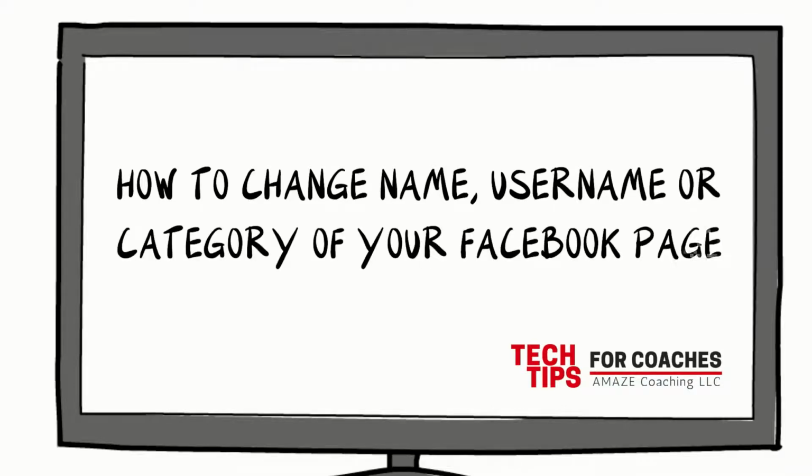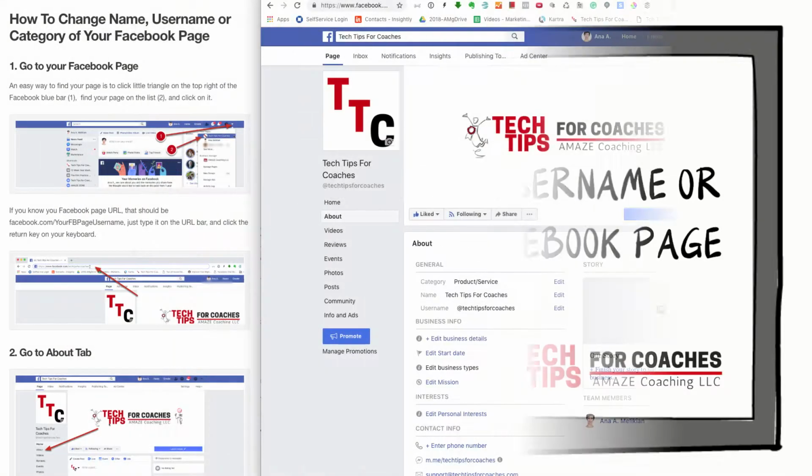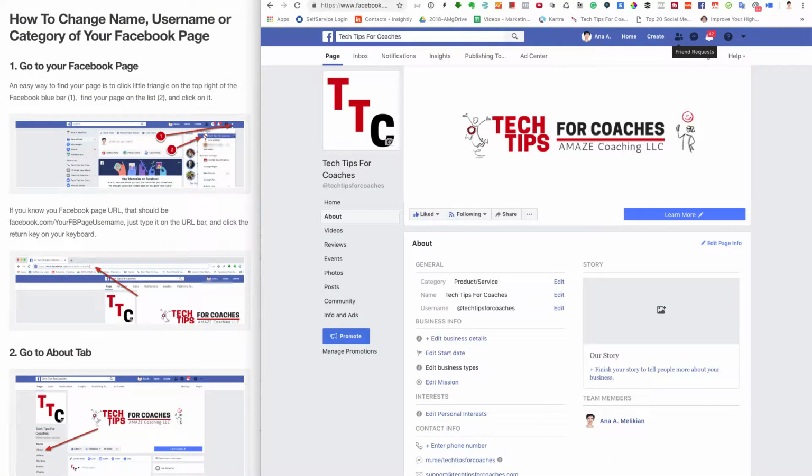the name or the username or the category of your Facebook page. It's very easy to do when you know how.